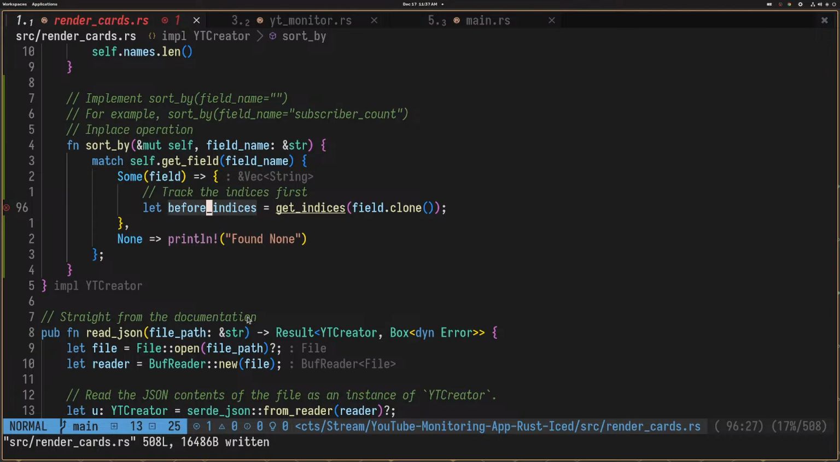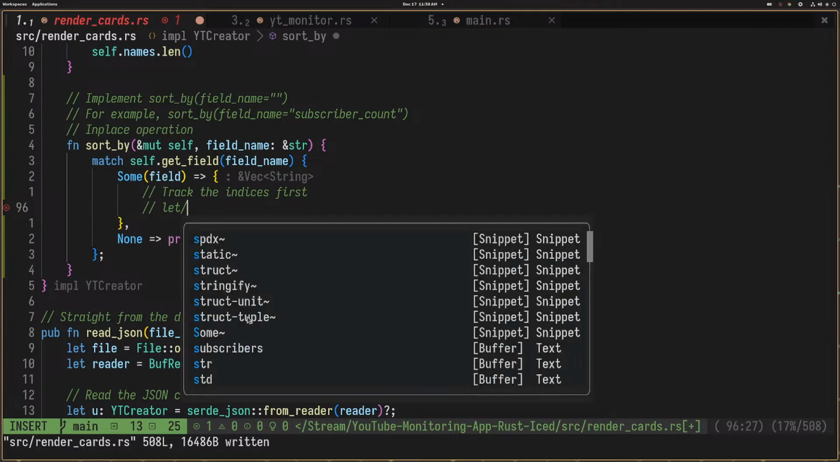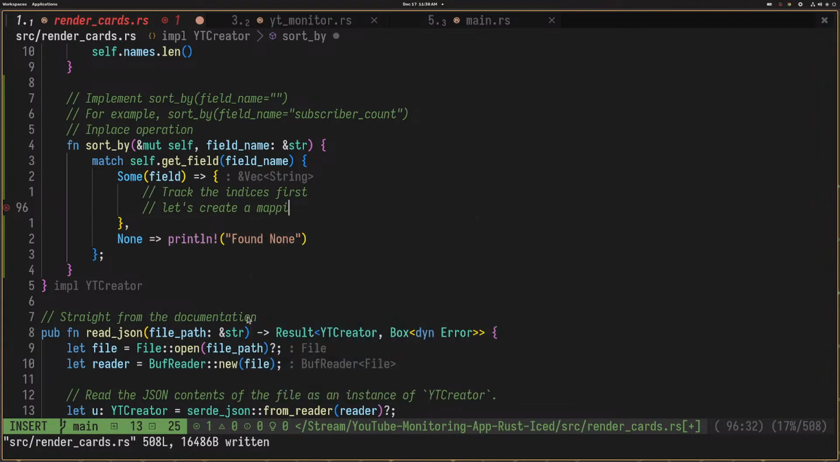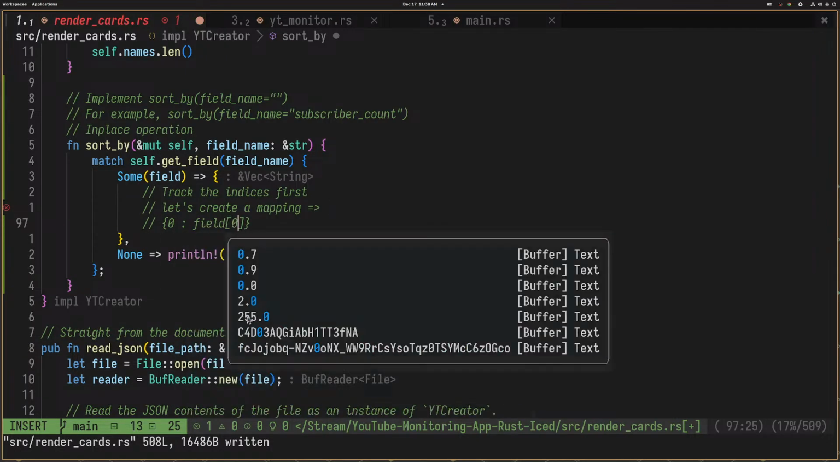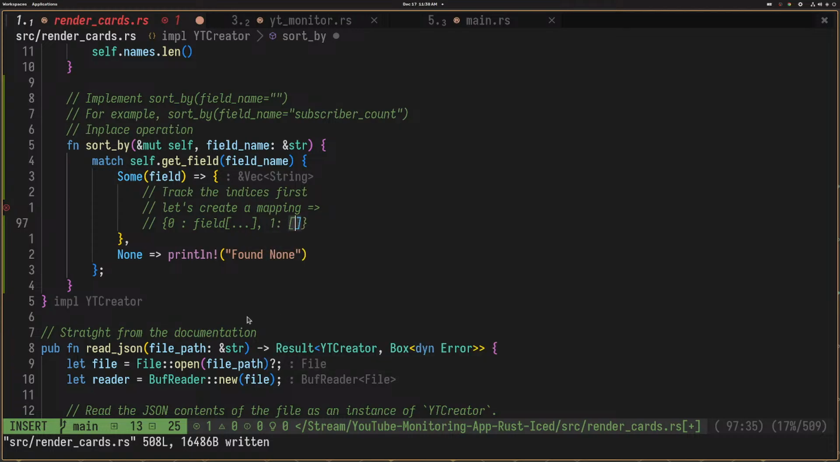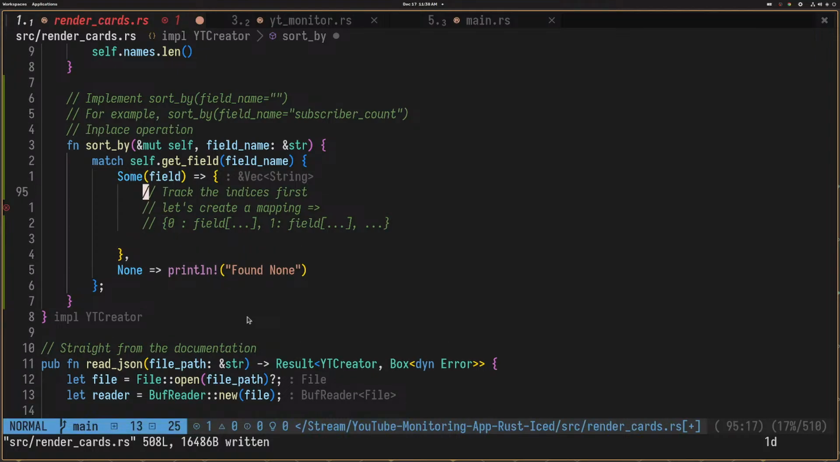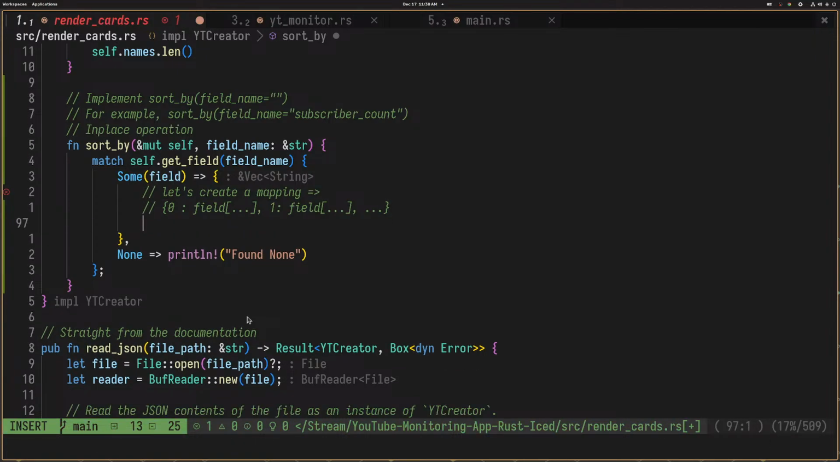Let's create a mapping, right? I think that's the better way to do it. So let's create a mapping where it's basically 0 to field of whatever, 1 field of whatever, and then sort this dictionary based on the values. I think that's the better way to do it. So let's create a map here. I think I can create a hash map.